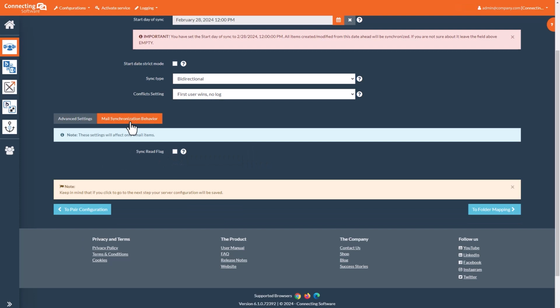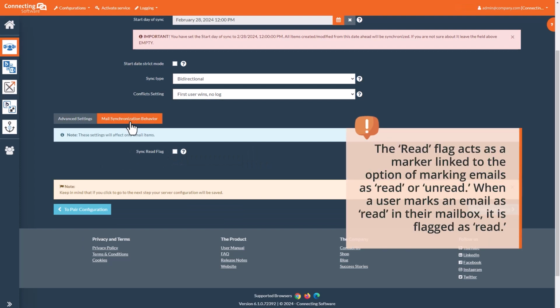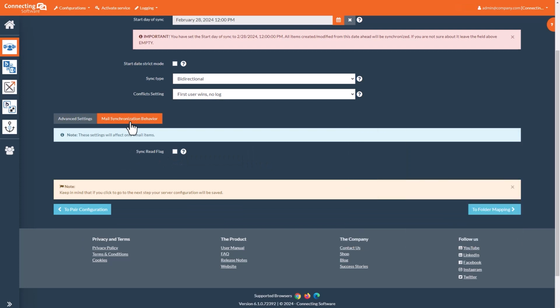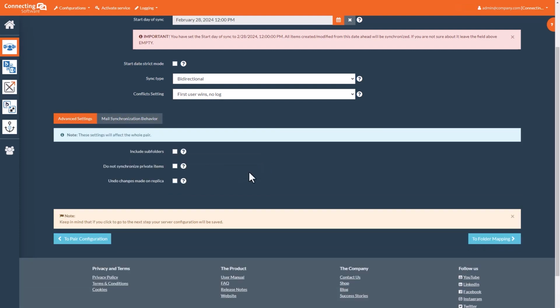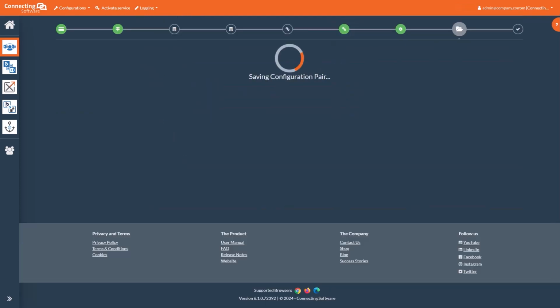Sync red flag. When this option is checked, marking an email as read in one account will also mark it as read in the other account. The red flag acts as a marker linked to the option of marking emails as read or unread. When a user marks an email as read in their mailbox, it is flagged as read. If the user later changes it back to unread by marking the email as such, the flag will reflect this change as unread.